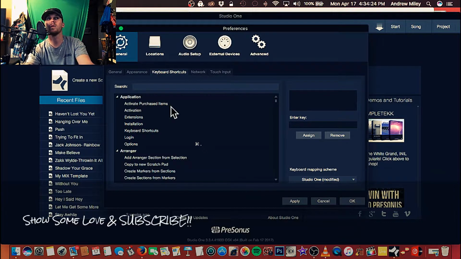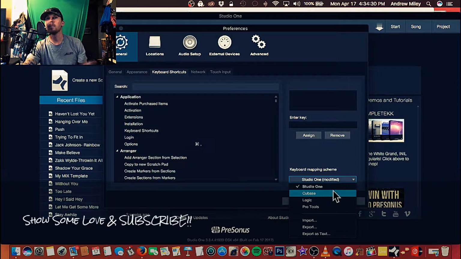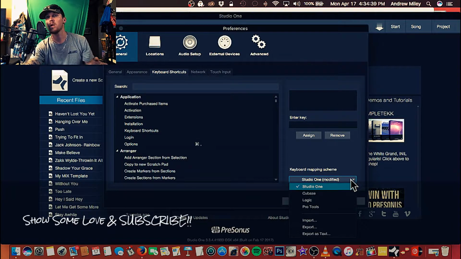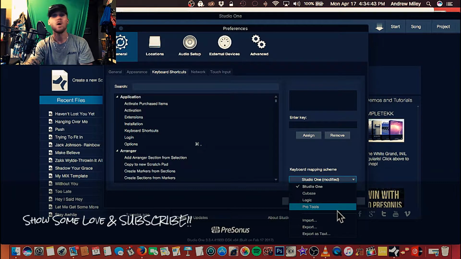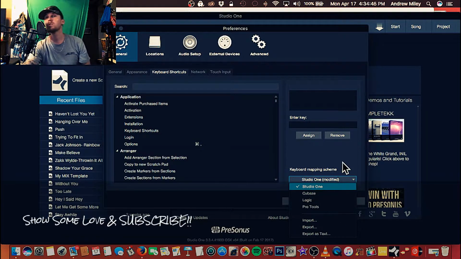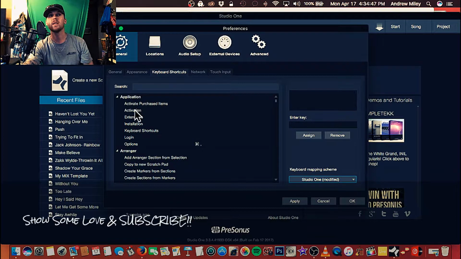And the cool thing about Studio One is, if you're coming from a different DAW, you could map in those keyboard shortcut schemes into Studio One just by coming down to this drop down menu right here. And they have Cubase, Logic, and Pro Tools. So that's cool. But really, the cool thing is you can customize this however you want.